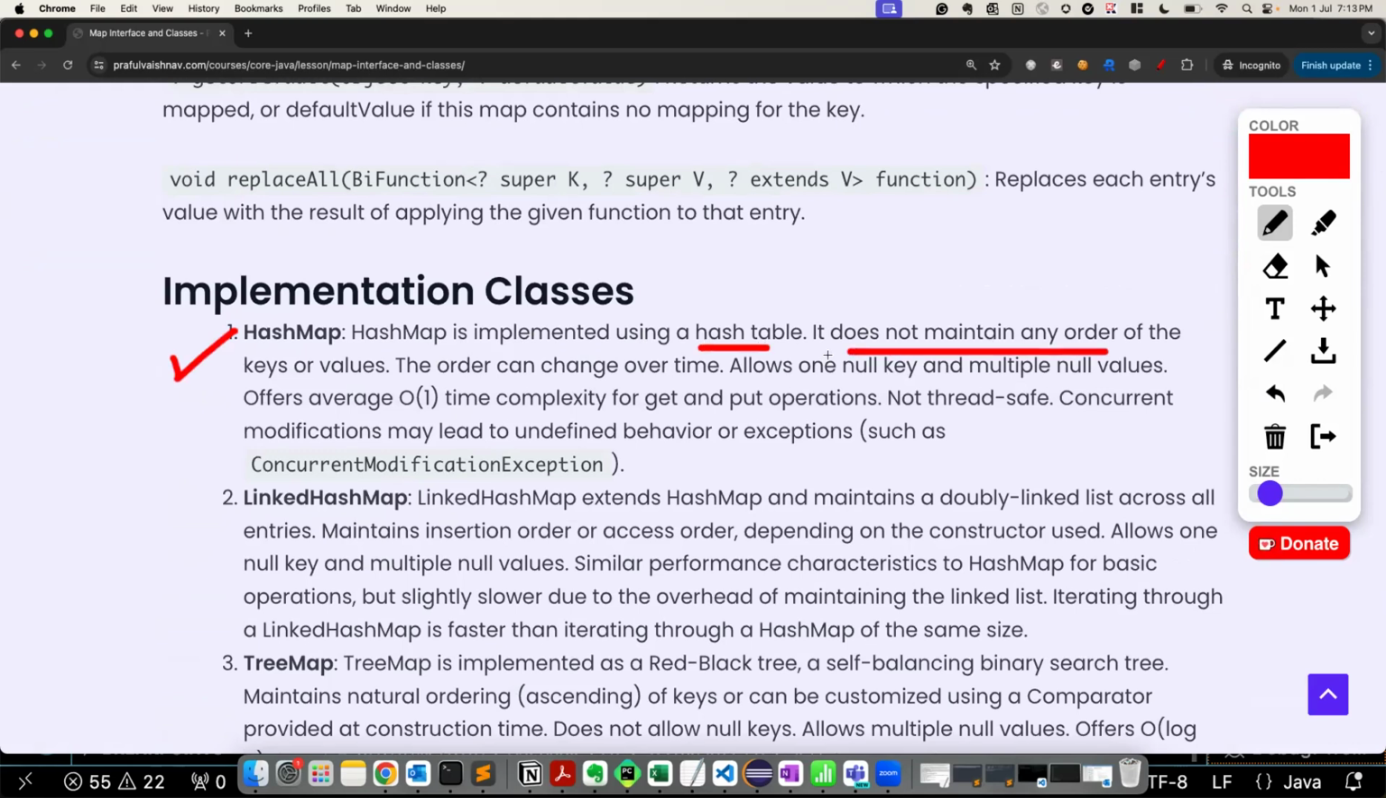It does not maintain any order of keys or values insertion, any sorting. It doesn't maintain any order. Order can change. It allows one null key and multiple null values. And see, it is very efficient to get and add the elements. It is done in a single operation, O(1). O(1) time complexity means it is done in a single operation, right?